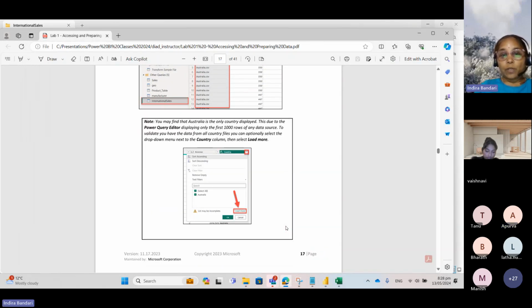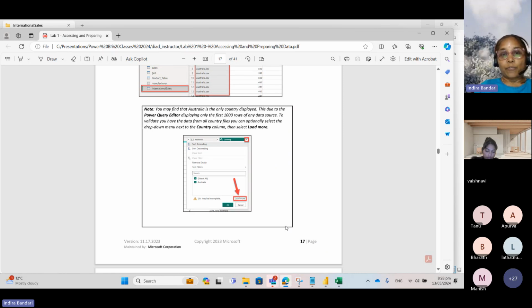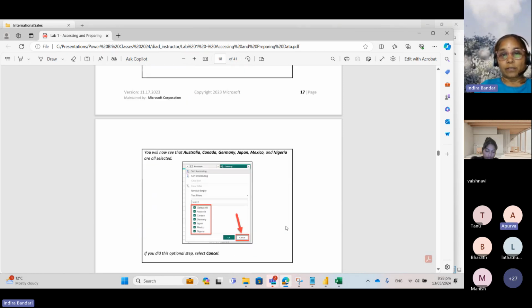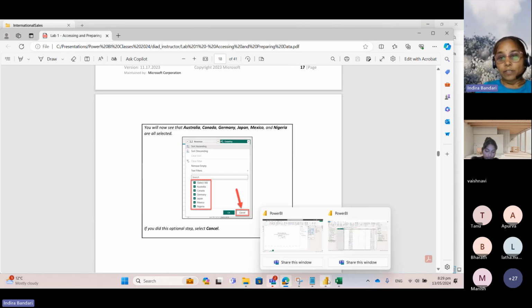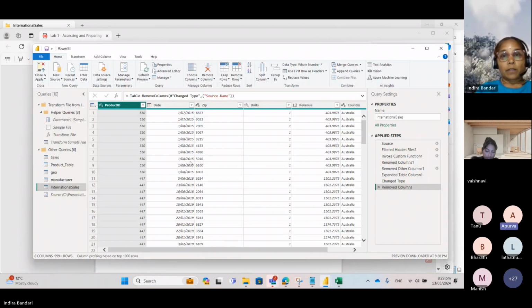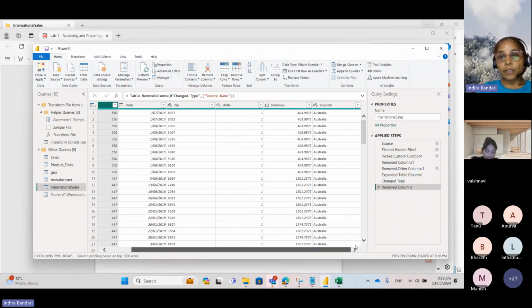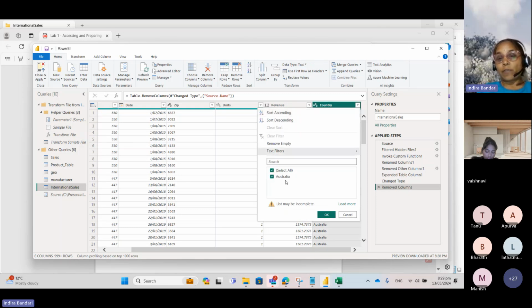Okay, so now this one is load more. We have already seen that. Do you want to see that? Okay, let's see. If you go to country, here you are seeing only one country. If you say load more, let's see how long it will take, but it is going to run. And then it is now showing us 1, 2, 3, 4, 5, 6 countries. Can you all see that?